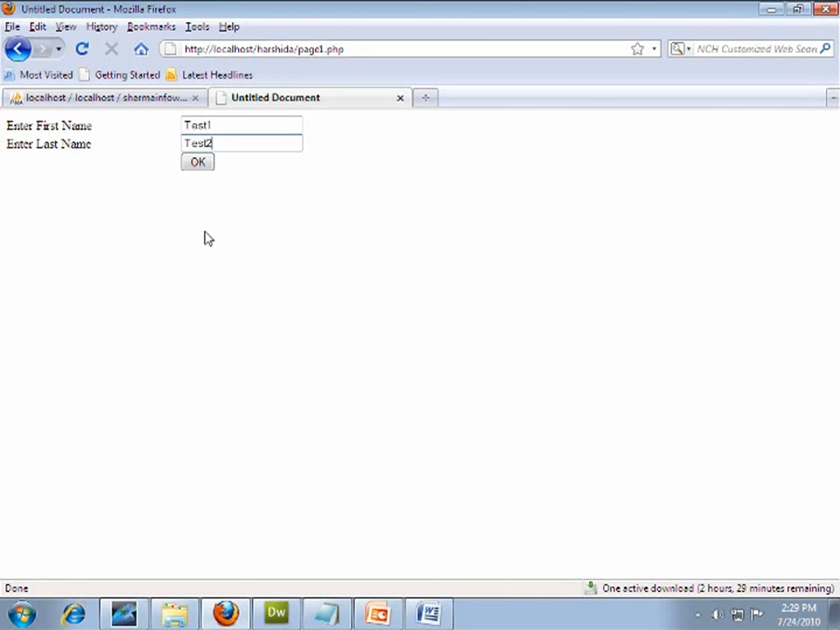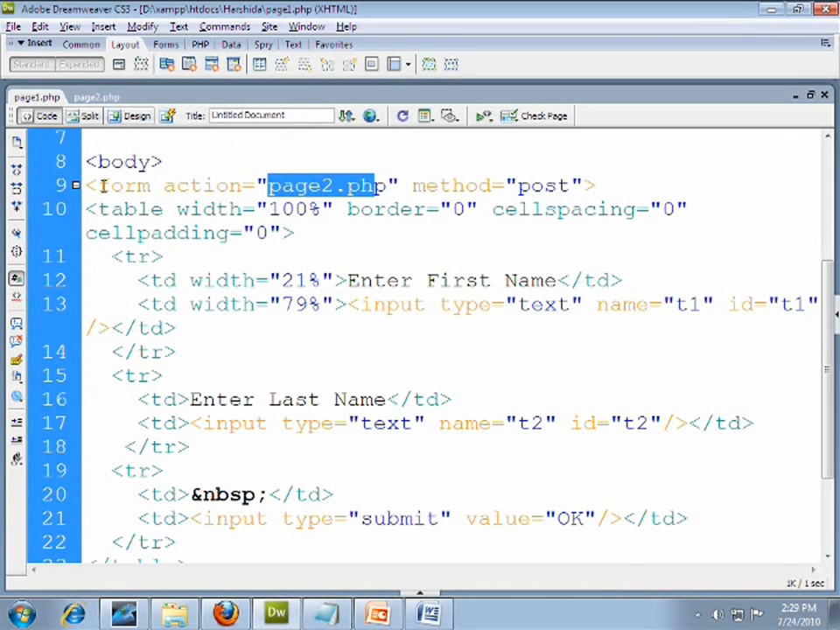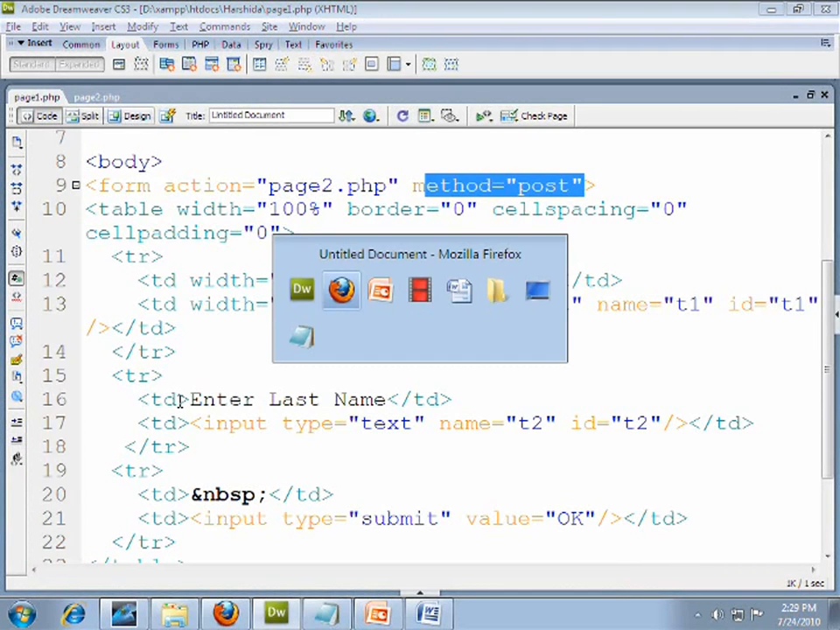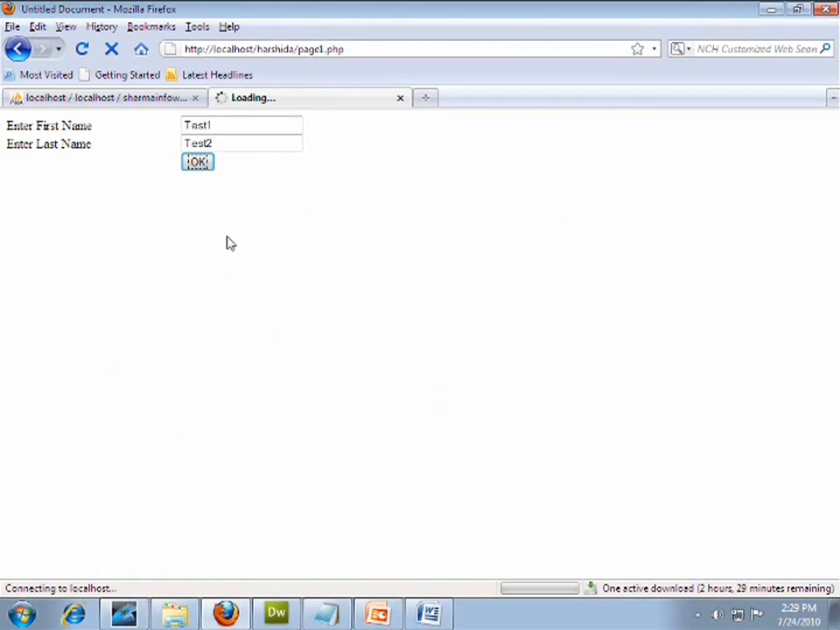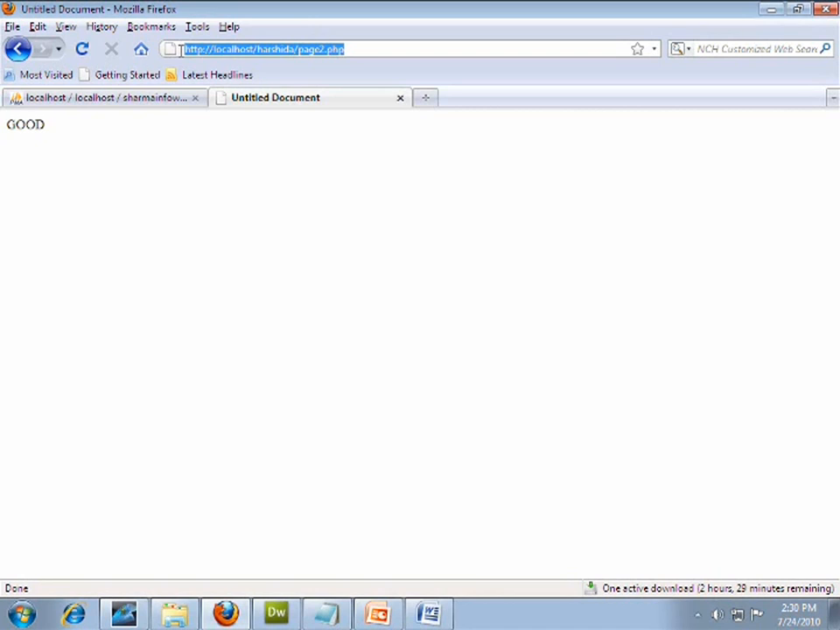But before we click on the OK button, we switch back to Dreamweaver and the page 1 code. In the method, I have specified post. The meaning of post is that when we shift from page 1 to page 2, if we are not interested in showing our text box data, that is, displaying our two text box values in the URL, at that time we set method equal to post. So let's check whether it is working or not. Click on the OK button. You can see that the URL is changed from page 1 to page 2, but it does not show T1 equal to test 1 and T2 equal to test 2. Now you can see good, which means our data is inserted successfully.